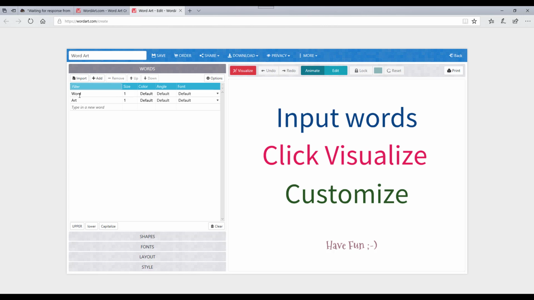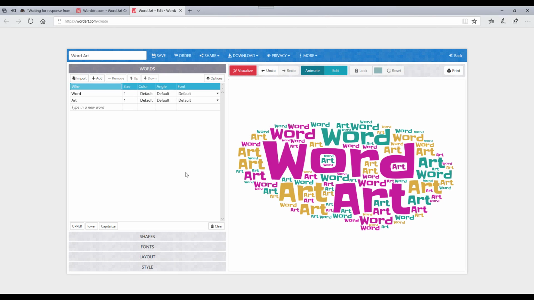It starts off with 2 words already inserted, and if I just click on visualize, that was a word cloud made up with just those 2 words. But I don't want those 2 words, so I'm going to just remove them. And unfortunately I can't just paste in a whole load of words. You have to put in each one individually.